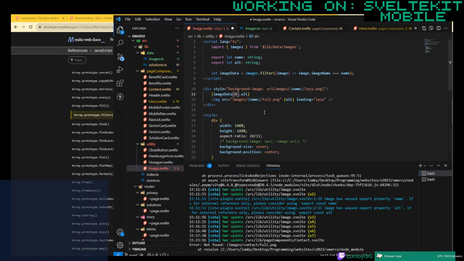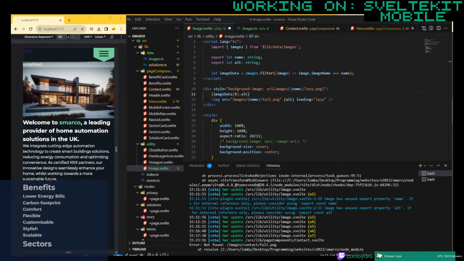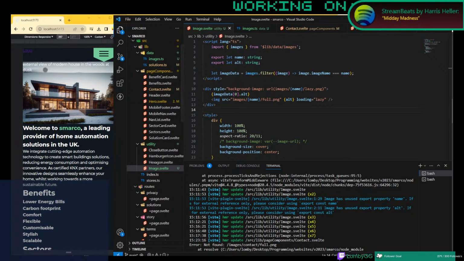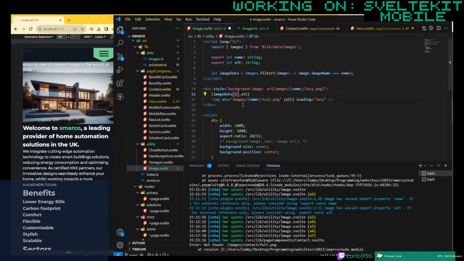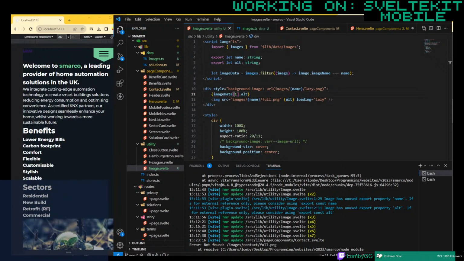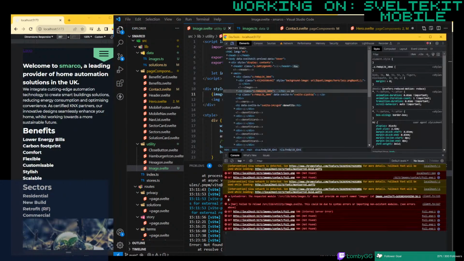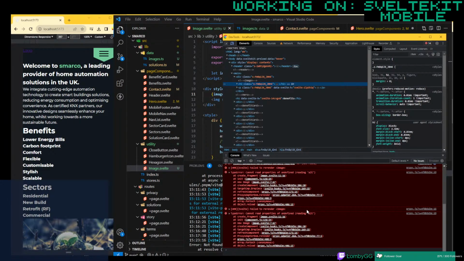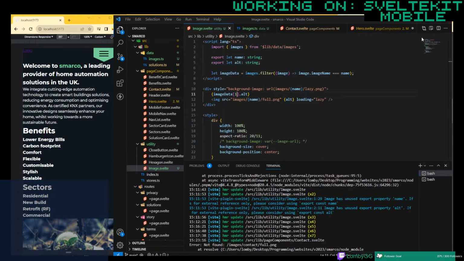Image data 0 dot alt? Ah, okay. Undefined. That's not what we want to see. No, it is what we want to see. That is the right alt. But if we did 1, so it exists? Is it undefined? It breaks, right? Cannot read properties of undefined. Yes, that's correct. But why are we doing it like this then?